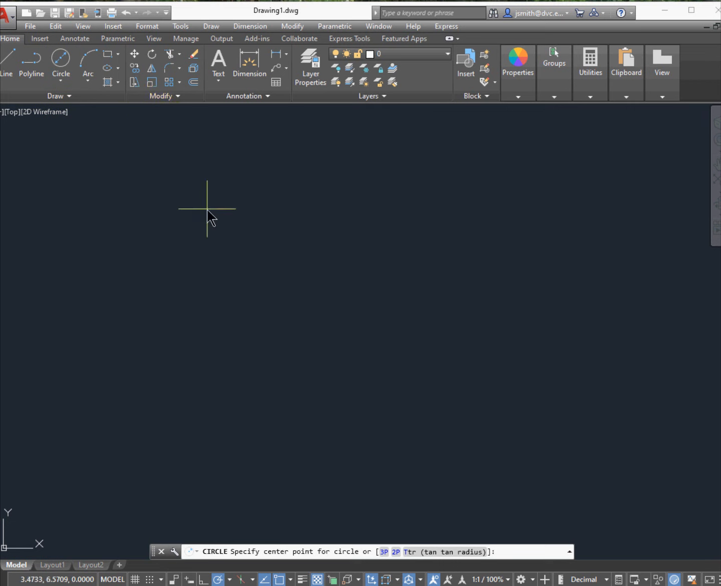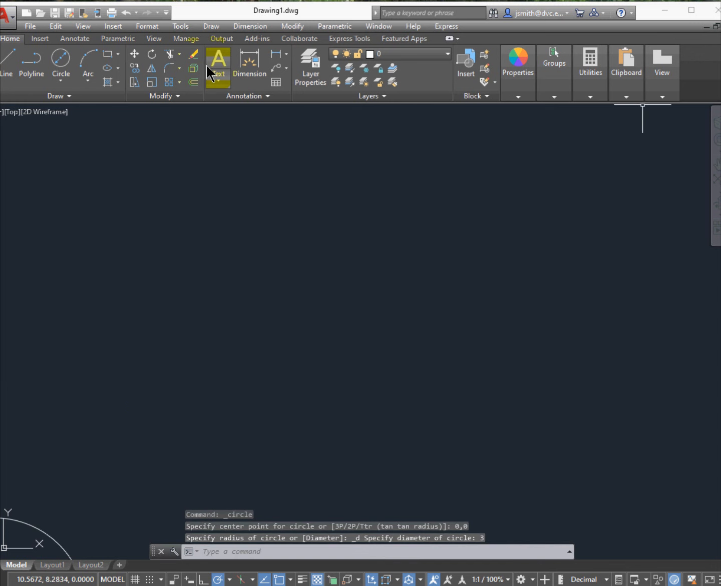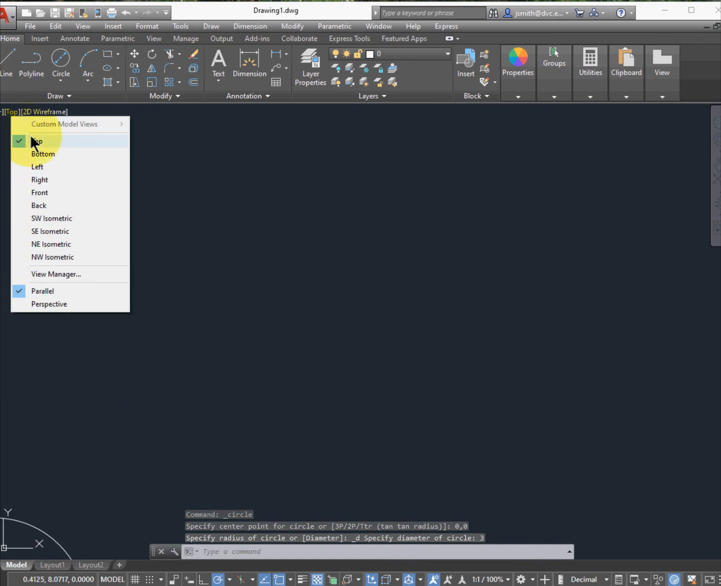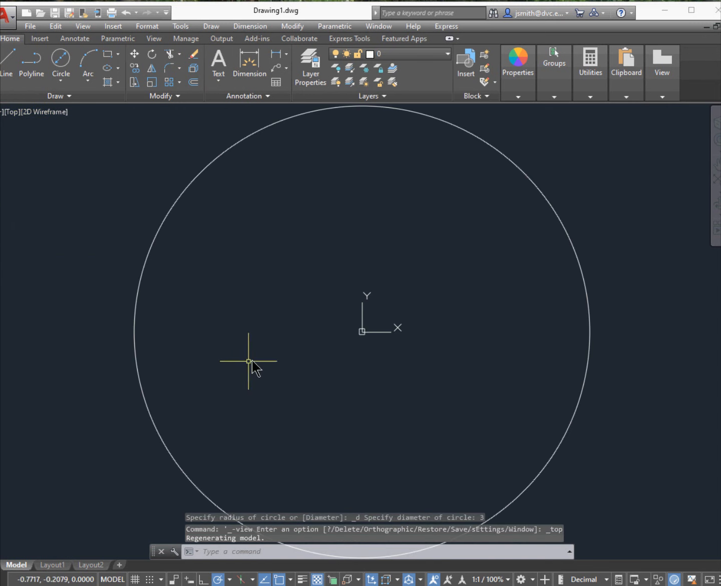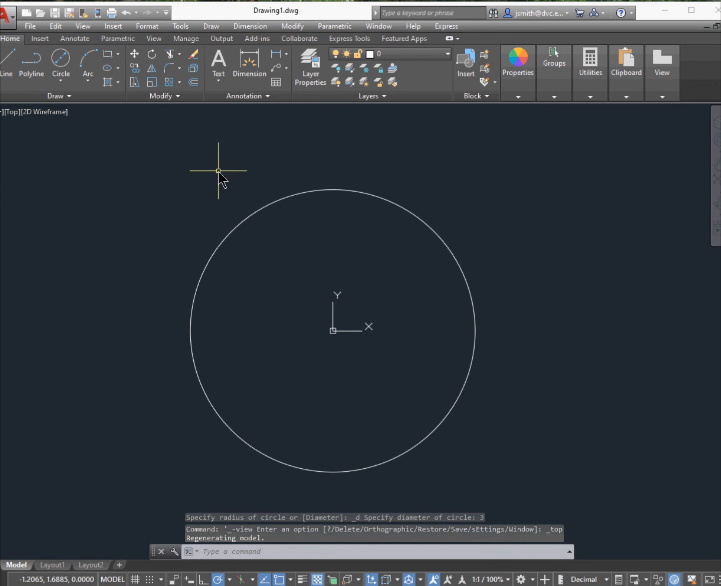and I'll type in 0, 0, and press enter. And then the diameter here is 3 inches. So type in 3. Remember, we are in inches and not in metric or imperial. We are in imperial, which is the same as inches. Okay, so there's my circle.